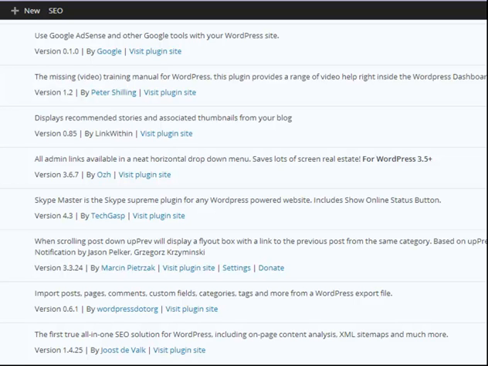Up preview. I love this. It means that when somebody's reading one of your posts, then a little box will come up, mine comes up from the bottom right hand corner, and it gives posts from the same category. And it just says you might also like. So that is a really good plugin for me.